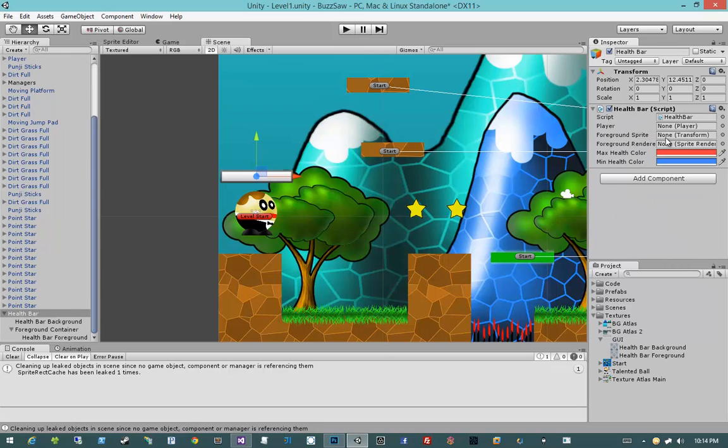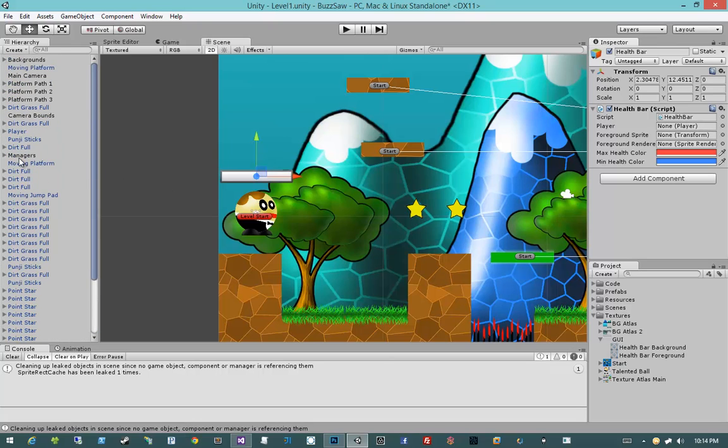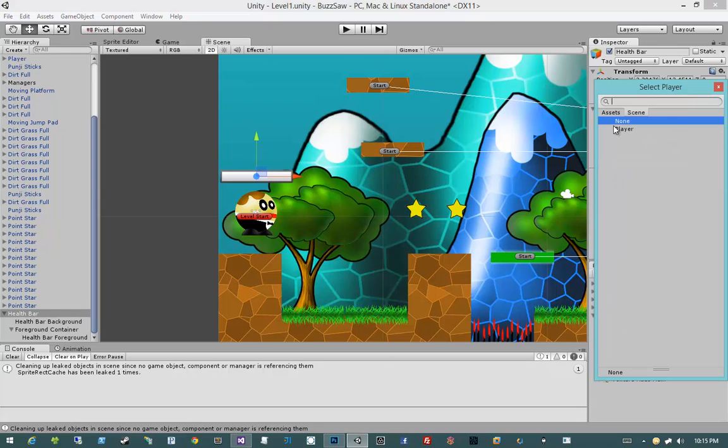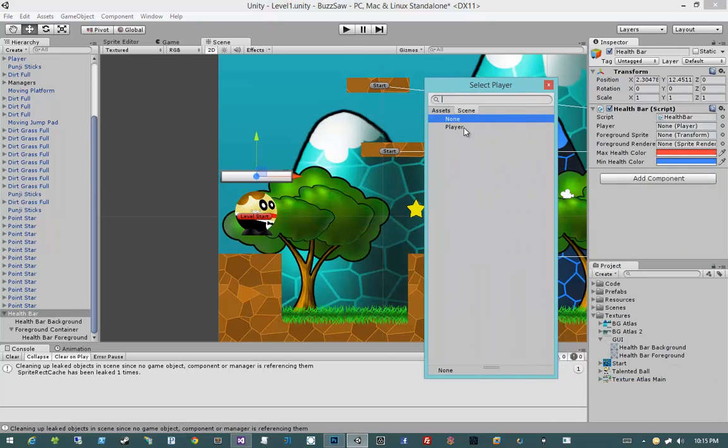So let's go ahead and take the player. Instead of locating the player in the hierarchy, when our hierarchy gets really big like this, we could also click this little button on the right-hand side and say, I want to look in the scene and I want to grab the player, because the player is the only object in the scene that has the player component. Therefore, it's the only object that appears in our selector.